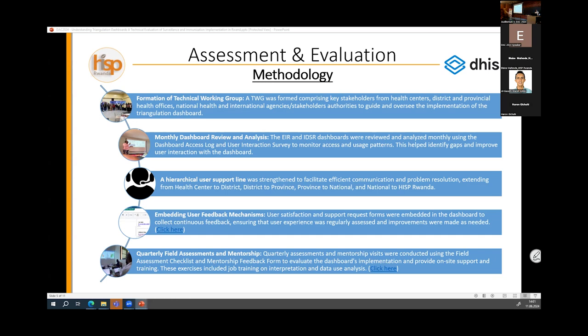Yes, so after implementation, we did have to carry out an assessment to see if this dashboard is really responding to its ultimate purpose, whereby we carried out an evaluation to see, first of all, how it's supporting the two programs, but also assessing the dashboard, the technology itself.